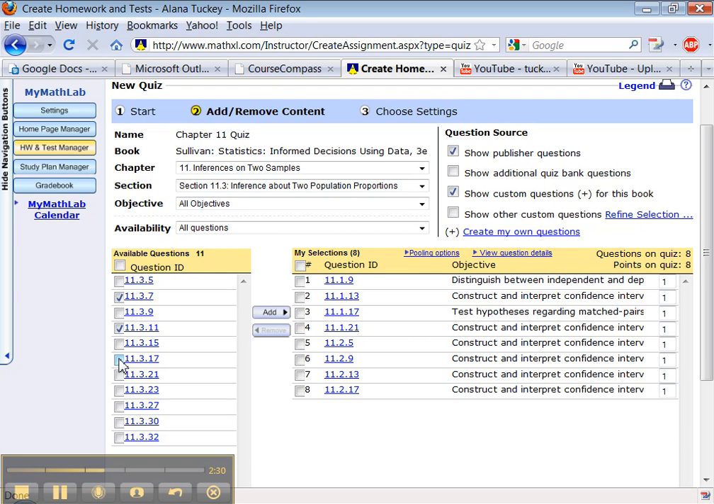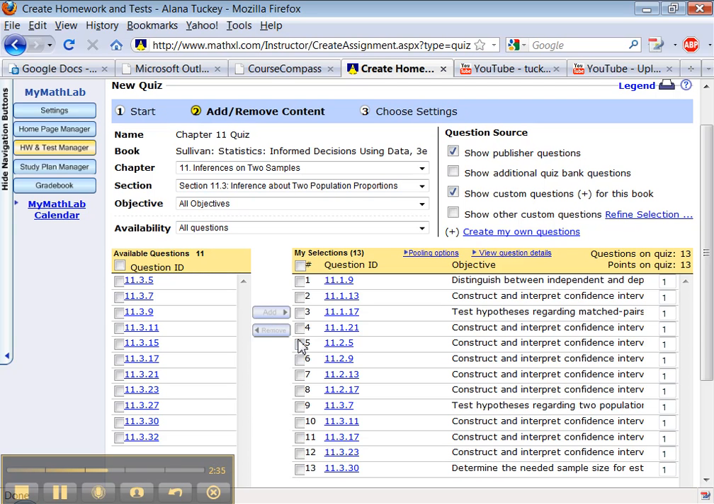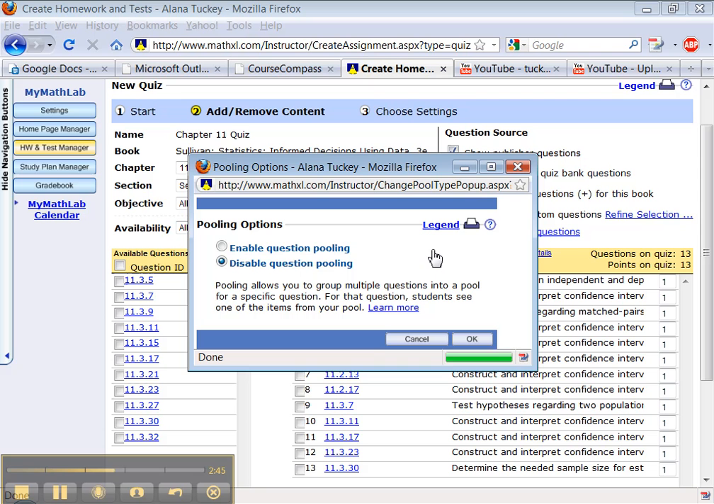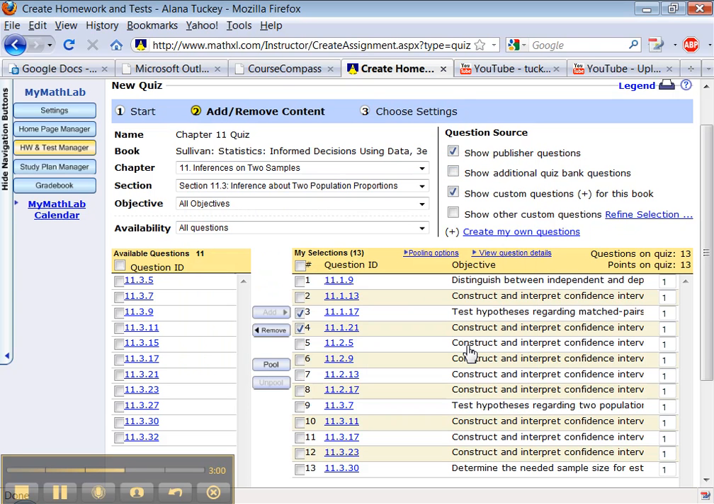Okay, and then I want to show you the pooling options, because you can pool questions together. So let's say I want this one and this one, I just want them to have one of these. I don't care which one. It doesn't matter to me. So I can click on pooling, and you can make a choice. Do you want to enable question pooling or disable it? If you pool them, it allows you to group multiple questions together into a pool, but for that question, students see one of the items in the pool, and when you do it, it makes it harder for you to tell what they did right and wrong. You don't get the itemized data.